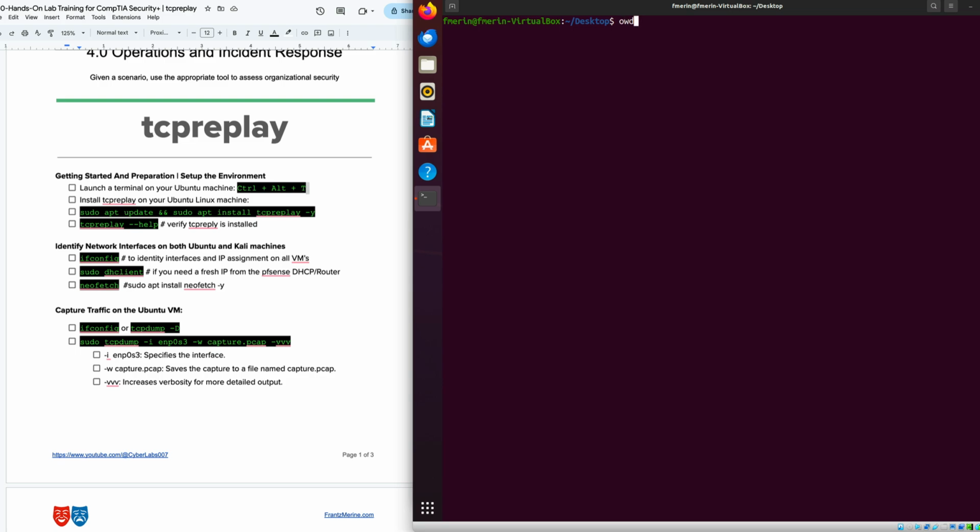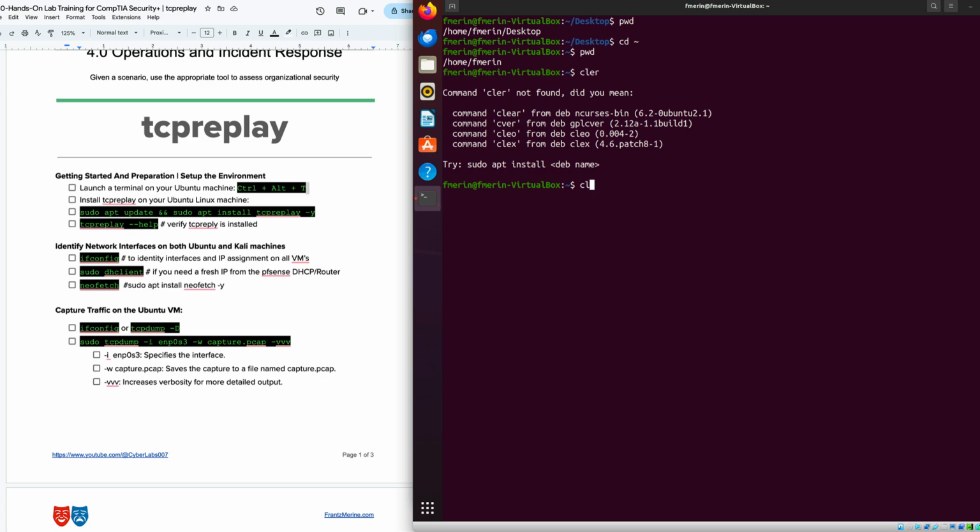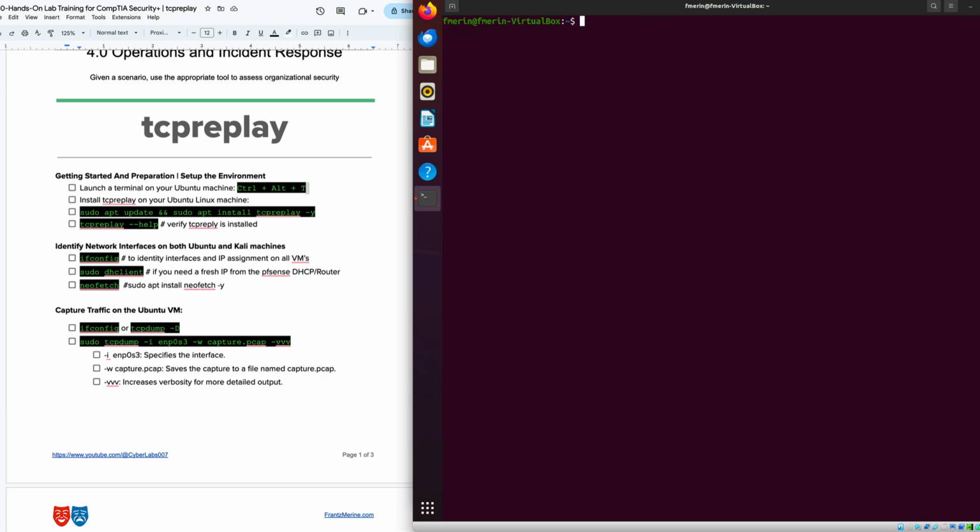I see my present working directory is at the desktop because that's where I opened the terminal. I want to change to my home directory, cd tilde, do a present working directory or print working directory to get that there. And we're going to clear. Okay, well, actually I need to type clear more properly.